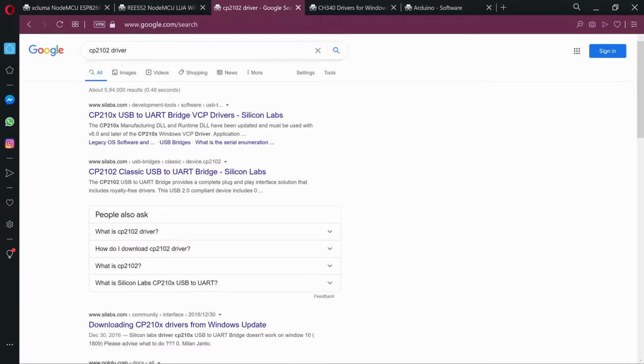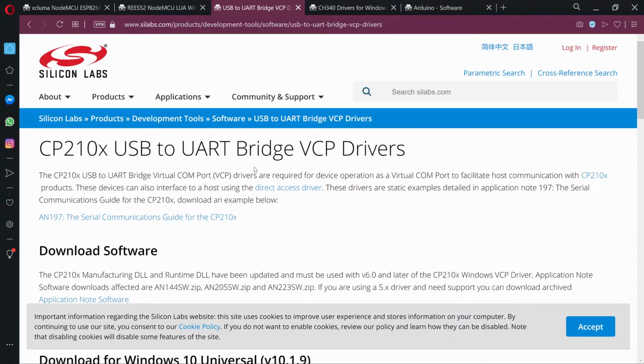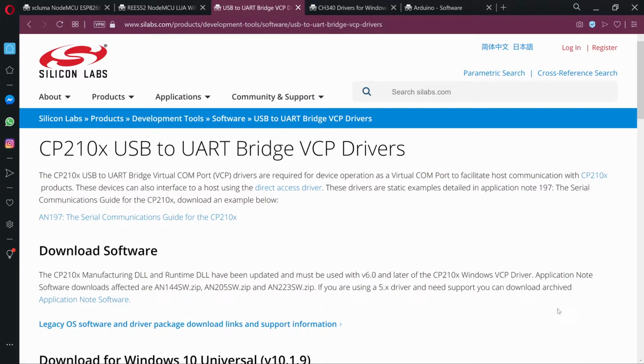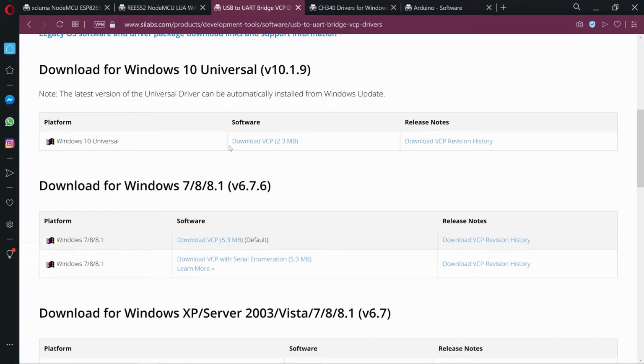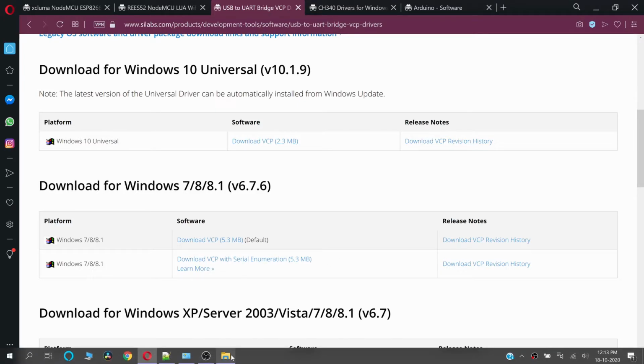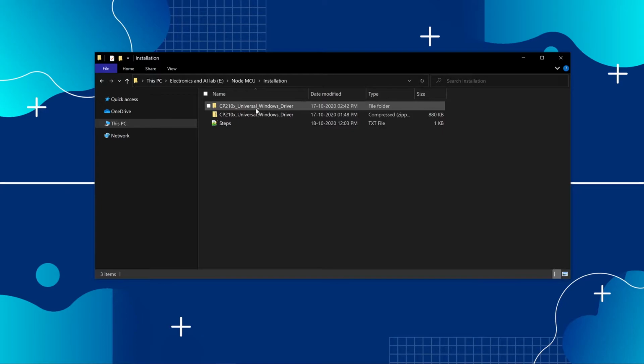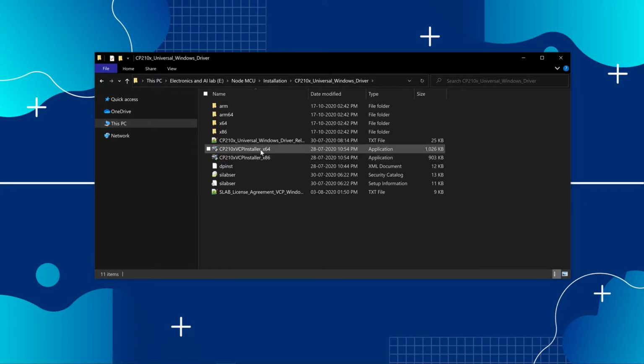CP2102. So if you directly search on Google, you will get the software links. For me, if I click on the first link, I'll get the download instruction and also the download software link, which is here. Just download it and after that you have to install it. Once your download is done, install the necessary driver for you. If you have 64-bit, then this one. If you have 32-bit, then this one. Just simple installation, nothing else.